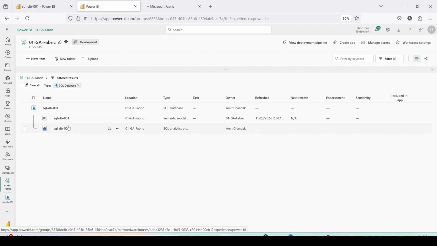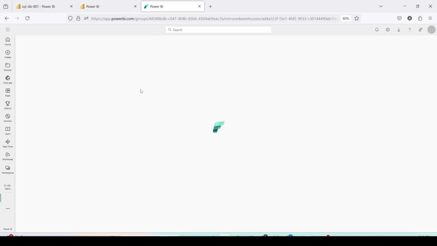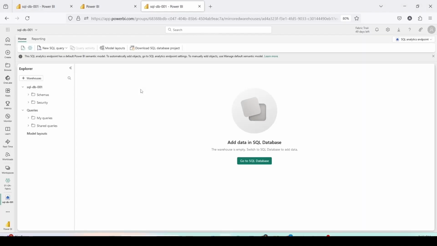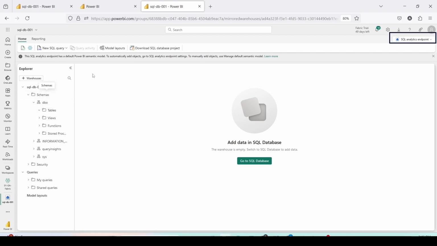If I click on the SQL Analytics endpoint and open it, you will be able to see the SQL Analytics endpoint, which is a replication of data into Delta Parquet format. So whatever action you take on the SQL endpoint is replicated on the SQL Analytics endpoint. You can observe the same schema that you have at the SQL endpoint. And here in the reporting, you will be able to manage your default semantic model, and you can also create a new semantic model. From here itself, we will be able to create the report.